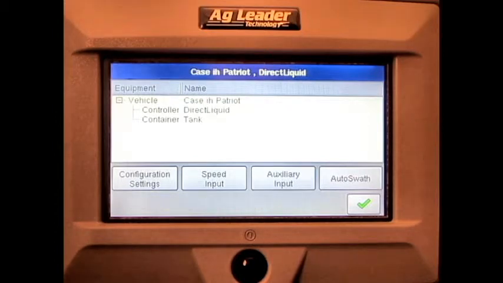We have now covered how to do switch mapping on the Ag Leader Edge display.